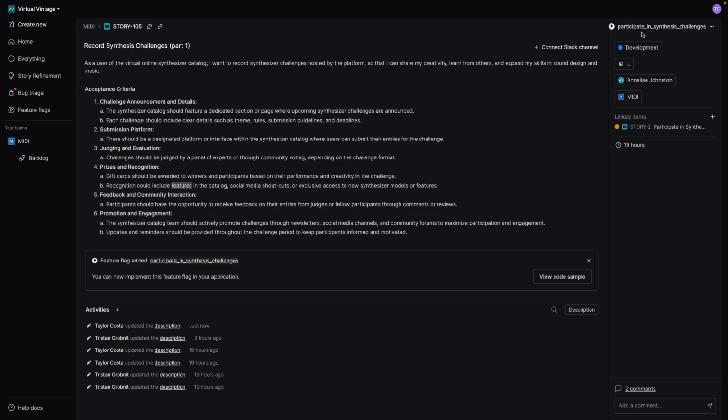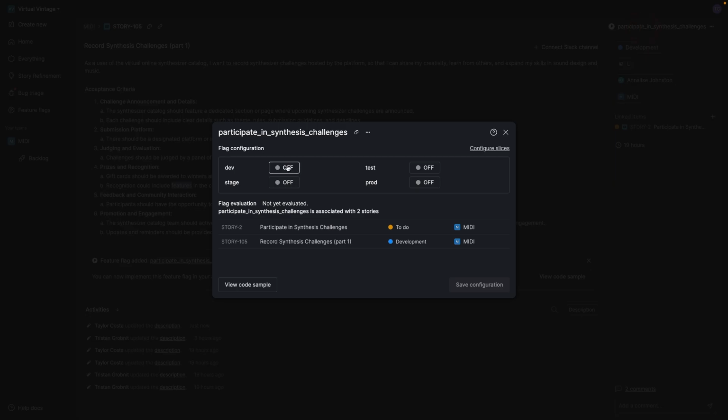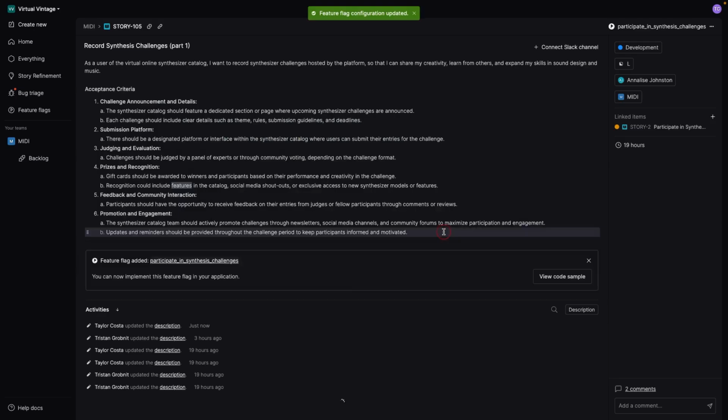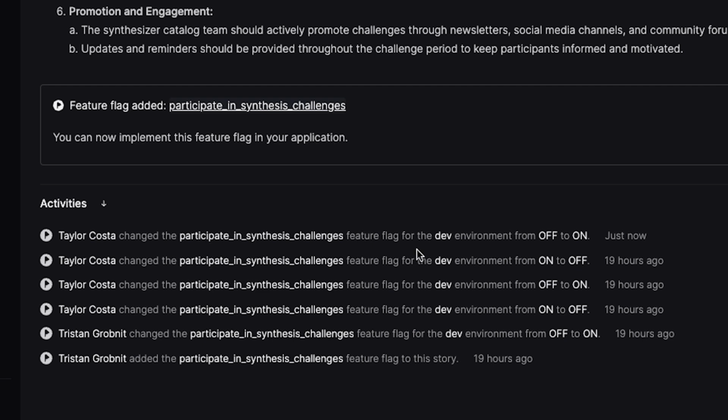Another important type of activity entry that you may be interested in are changes to feature flag status. So if a story has a feature flag attached to it, which this one does, I'm going to go ahead and change these toggles, set this to on, and looking back to my activity section, I can see that that change was recorded just here, who recorded that change, what environment it was for, and what the new value of that toggle is.